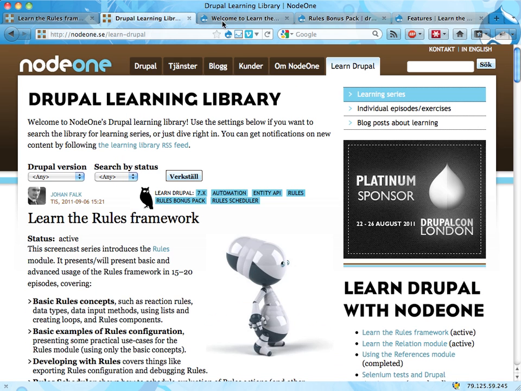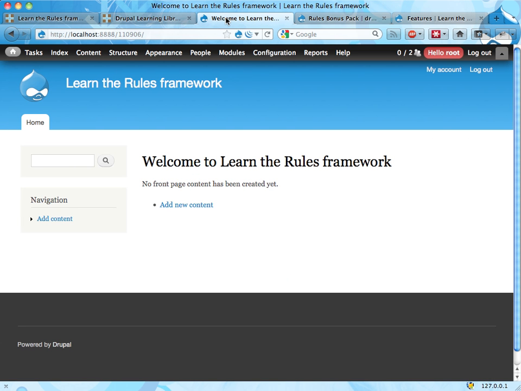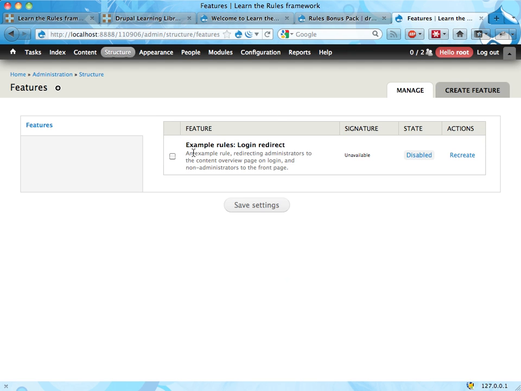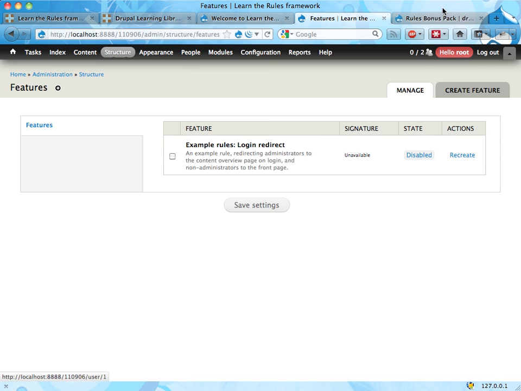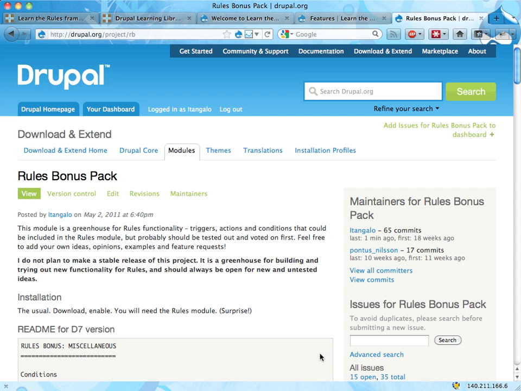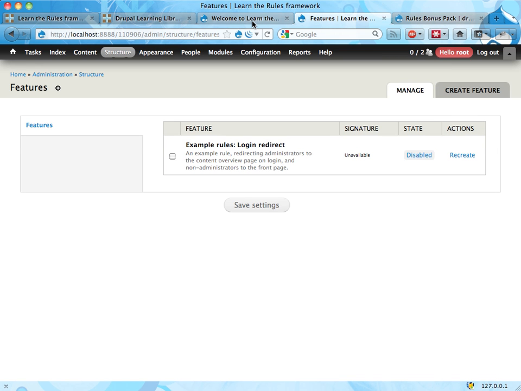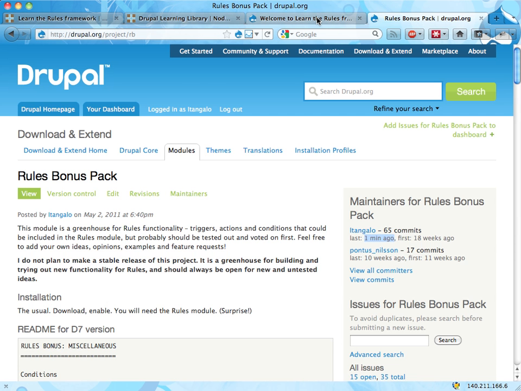So here's the sandbox site we're working with, and it's right now pretty empty. It has no content. We built an example rule in the previous screencast, but I moved it to a feature. We're still on the same site here actually. To a feature you can find here if you have the feature module installed, and that feature is now available in the rules bonus pack that you can download. Last commit was 1 minute ago according to this page. Right, and the configuration I'm going to build now will also be available to download from the rules bonus pack page.